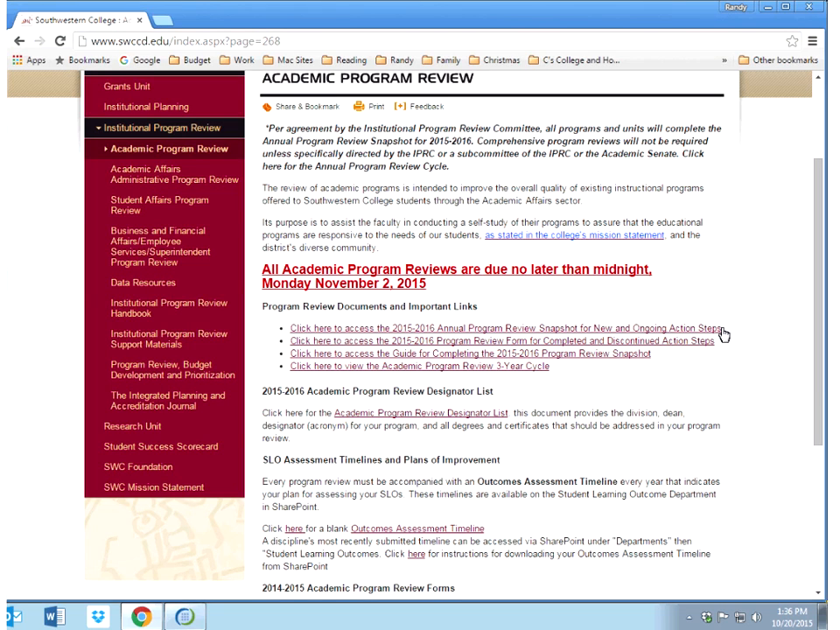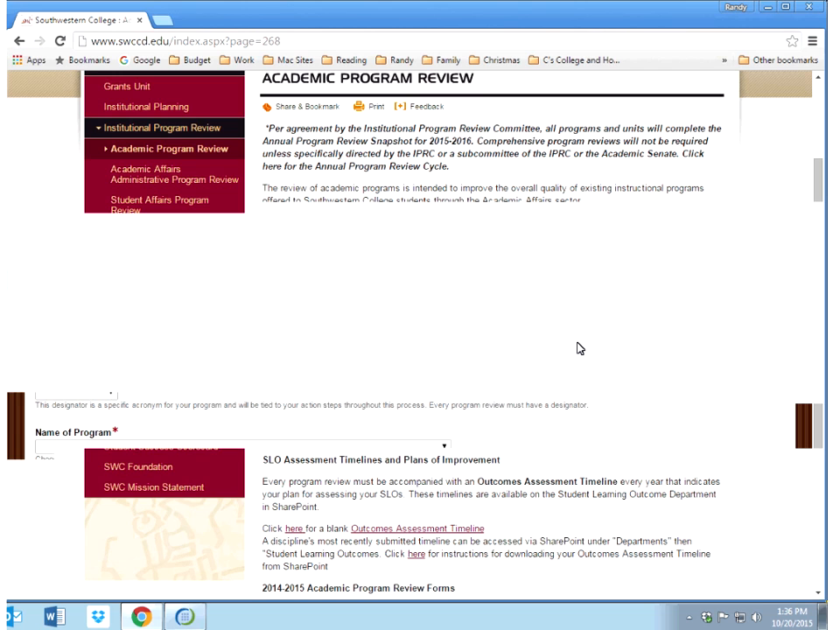The other kind of action step is going to be an action step that you are currently pursuing, or an action step that you have just started working on. So depending on what your review of last year's program review tells you, you're going to choose one of these forms to get started. If you've collected all of the completed program review action steps, or the action steps that you no longer wish to pursue, then you might begin with the 15-16 program review form for completed and discontinued action steps.